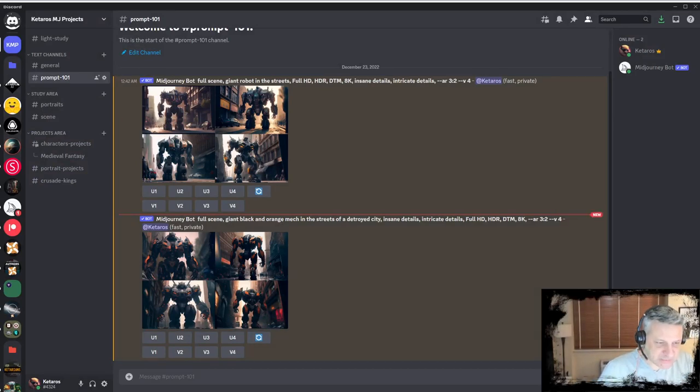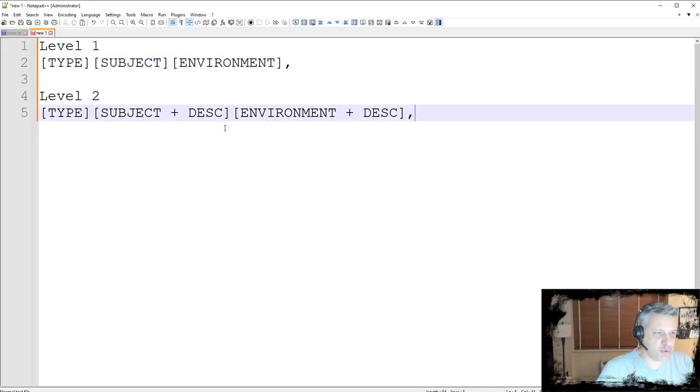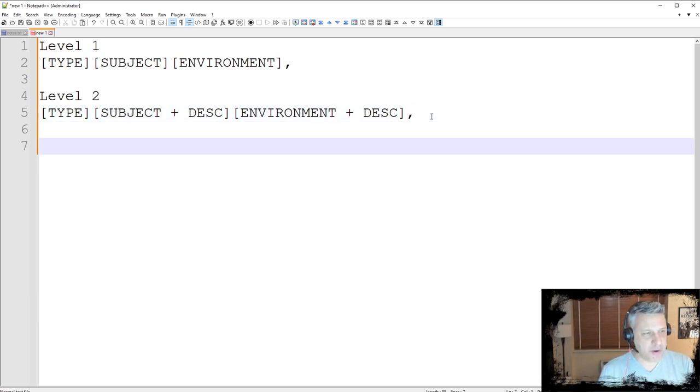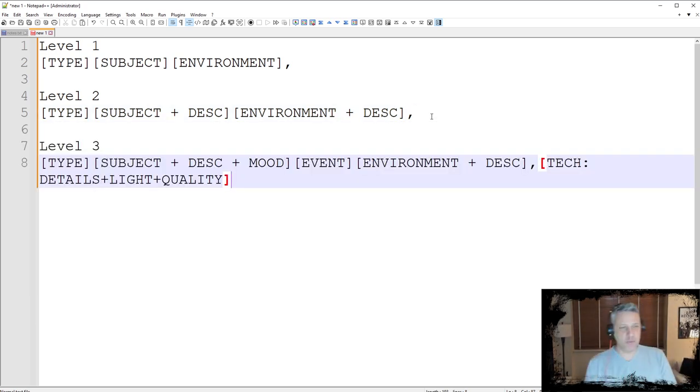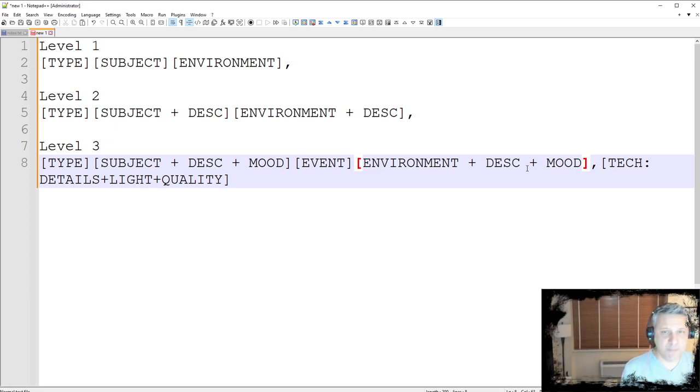So let's get now to level three. On level three, what we wanna do is like this. I'm talking about the subject, description, and now I'm gonna use some words to give some mood for the subject. And I wanna use some words here as well to give some mood for the environment. So now I'm gonna skip description and mood, and I'm gonna explain that.